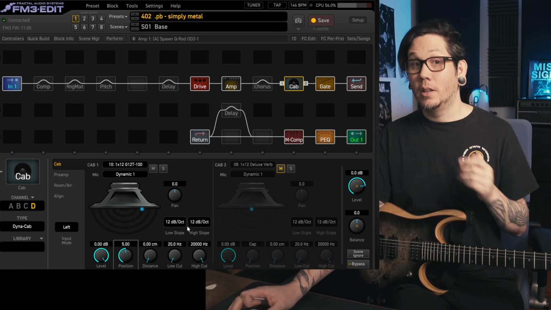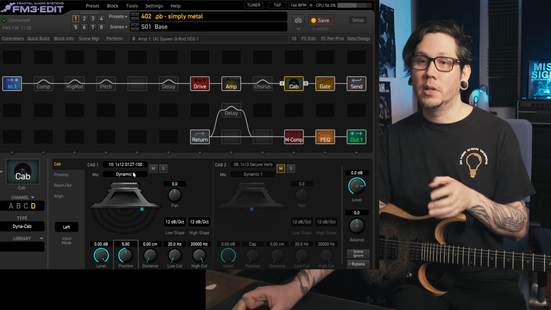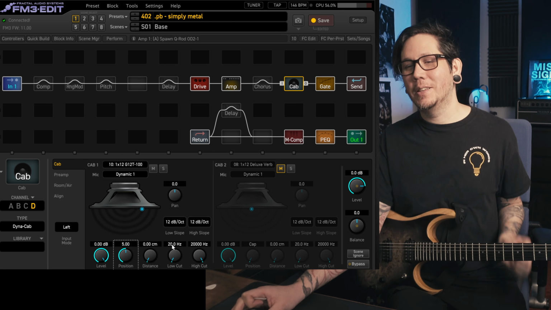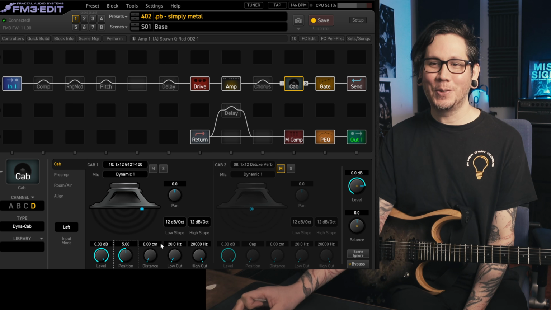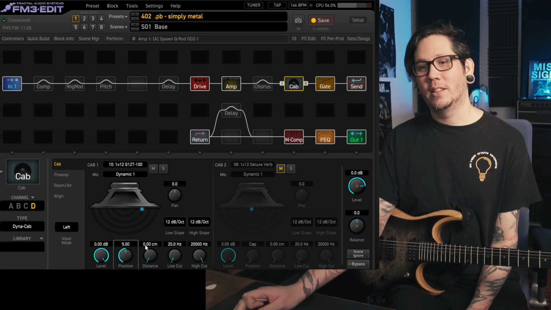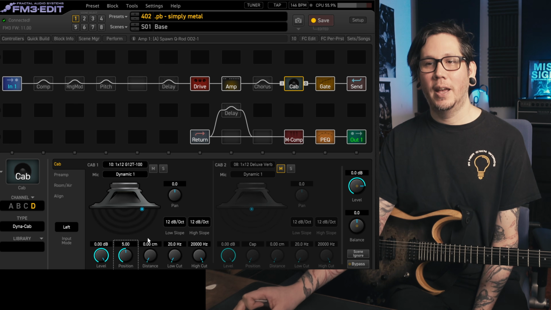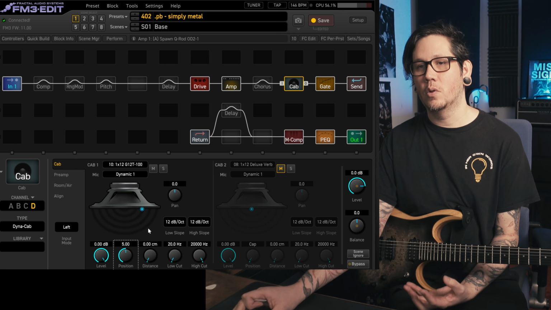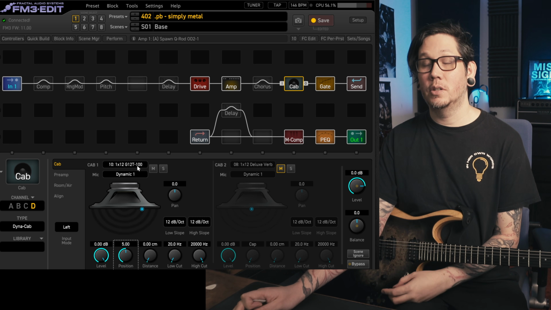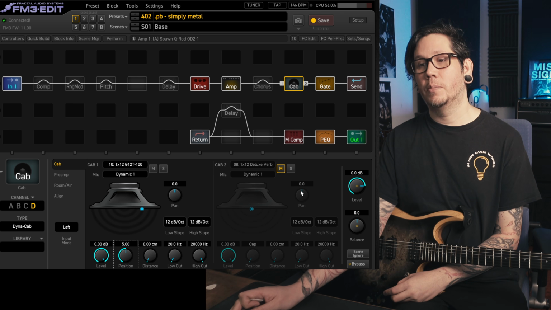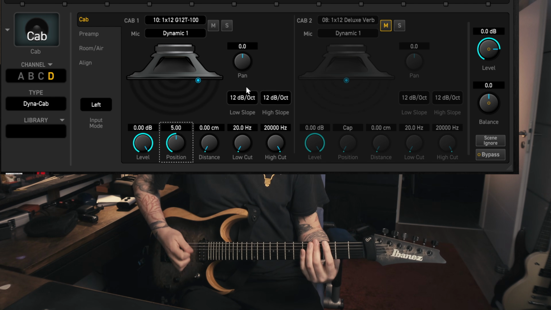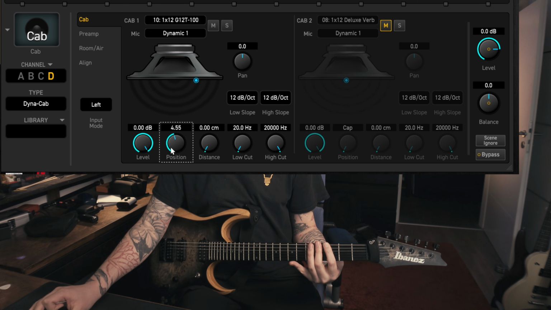That way, when I'm using delays and things like that, there's no huge difference between the two speakers on a PA. Now for the first speaker, which will be the 1x12 G12T-100, I'll be using dynamic 1. I have set this up before on one of the other channels, but in essence, I like the distance to be as low as possible, so 0, as close to the cab as possible. Then I check for the amount of brightness that I want out of the tone itself before hard panning it. So we'll listen to the G12T-100 and then deluxe verb by itself, and then we'll hard pan them and see how that sounds.